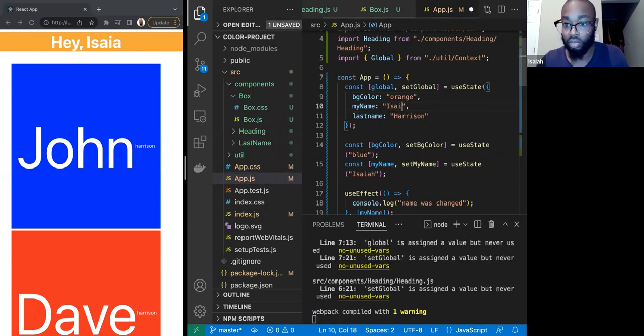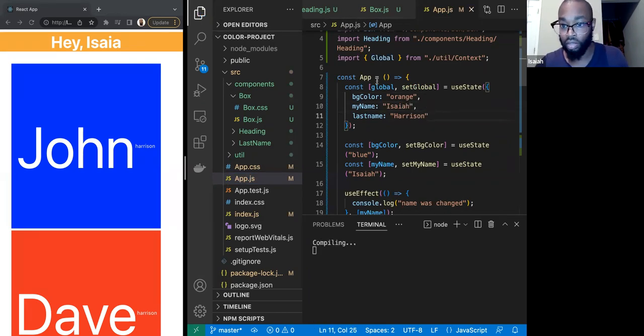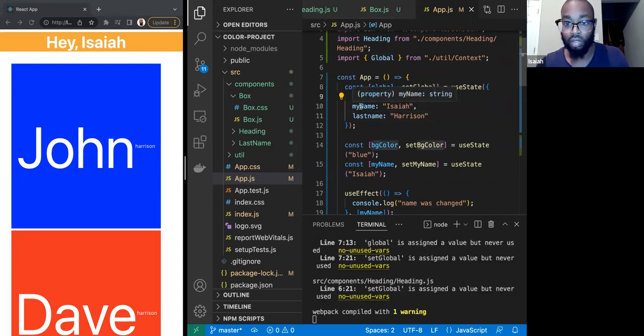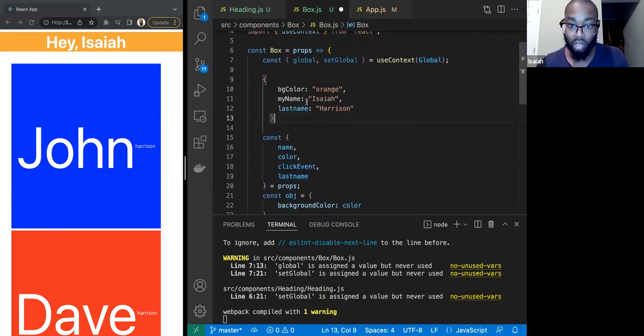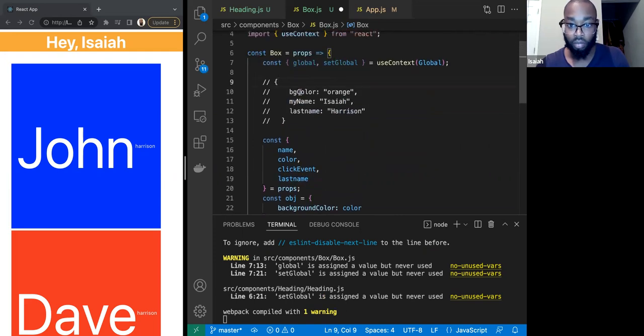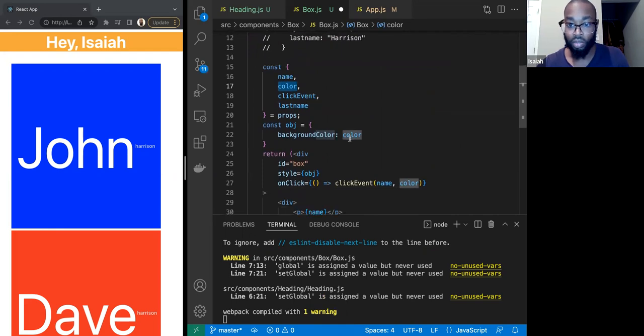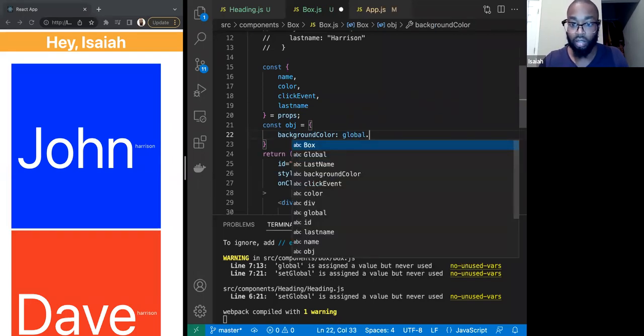Okay. So now global has BG color, it has my name and it has last name. Let me just copy all of this so I can know what this is. I'm gonna close this. I'm just gonna comment this out. I just wanted to see what the values were. So for color, we got color right here. We're just gonna substitute color for global dot BG color.